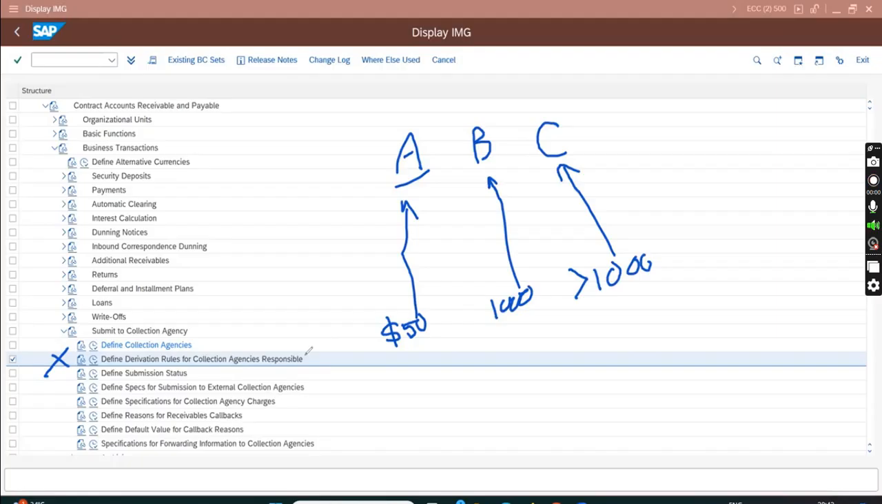So my system has to be defined in such a way that I do not send crisscross, where it should be sent to one agency, but by mistake I have sent it to C. That should not happen. So I have to write the rule.